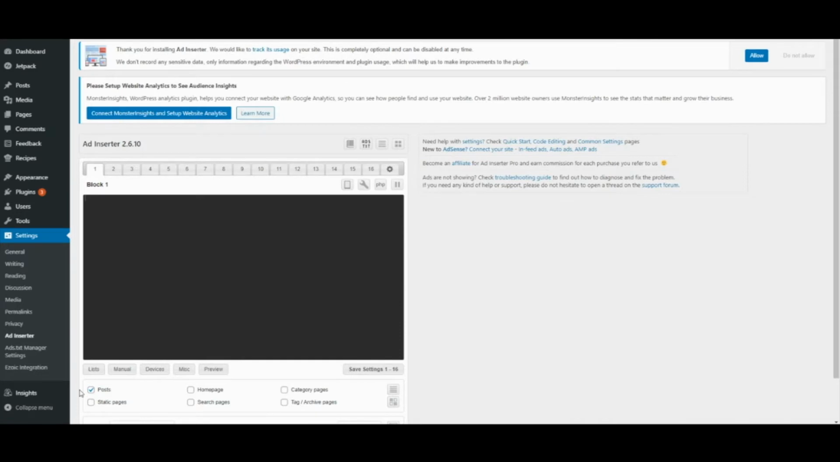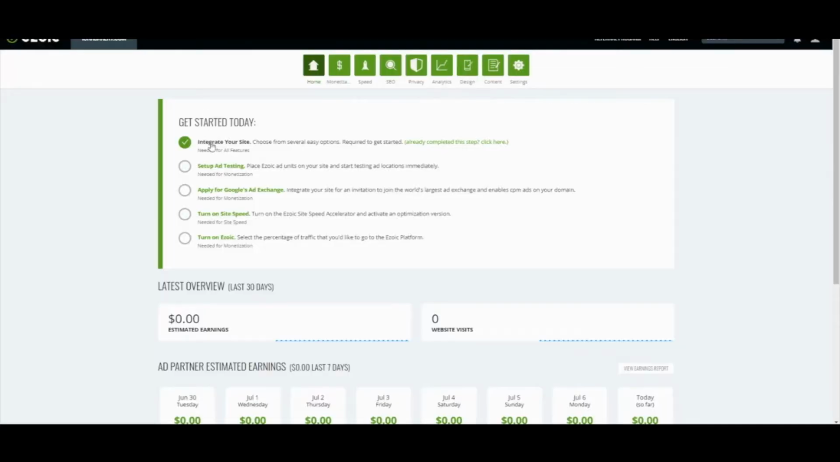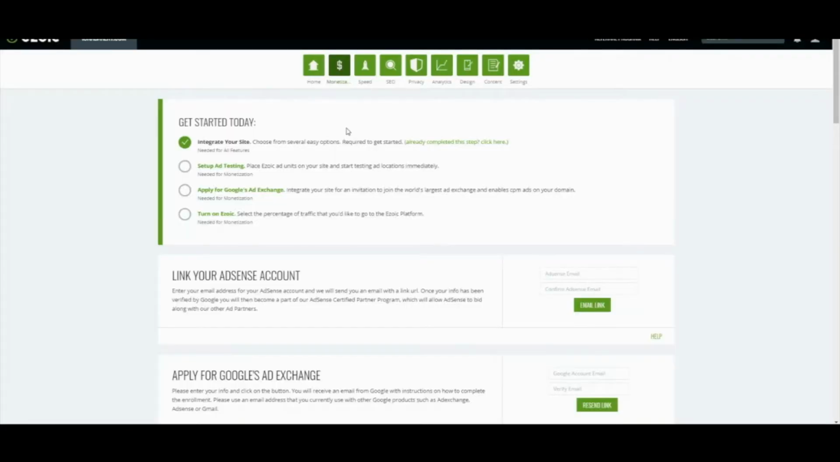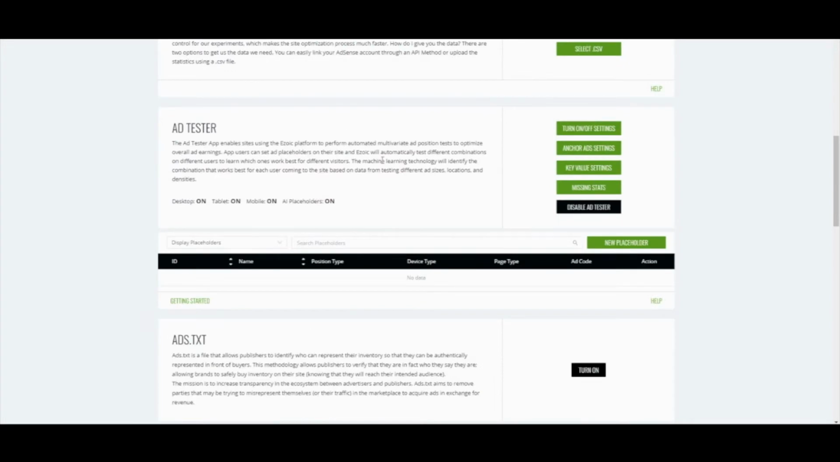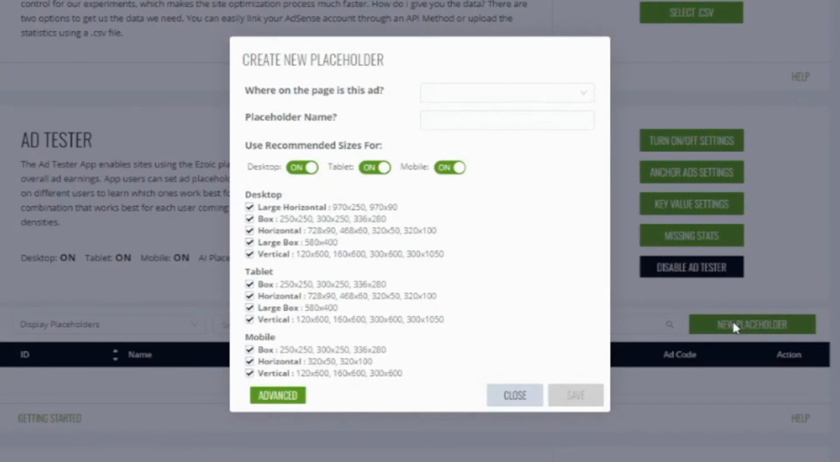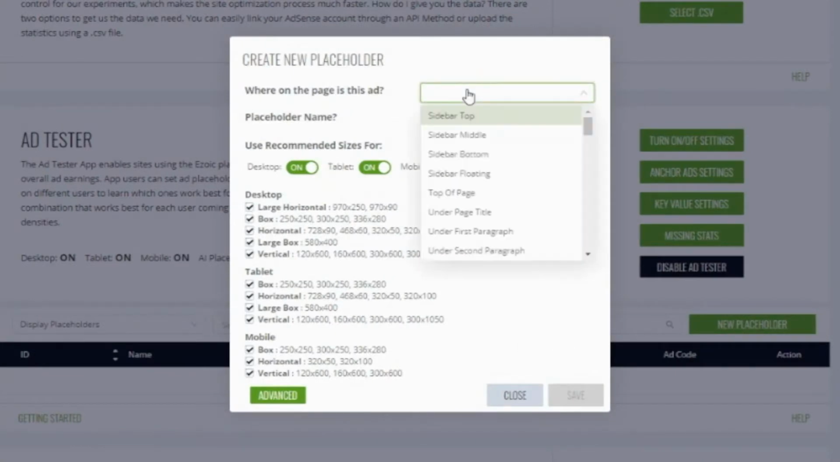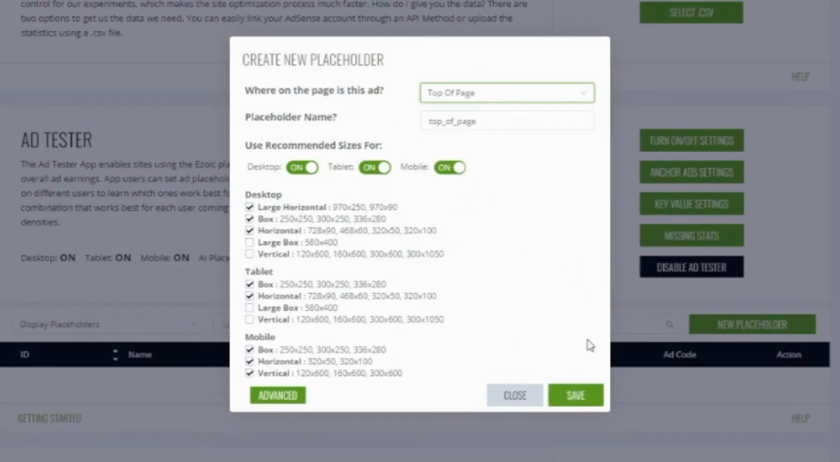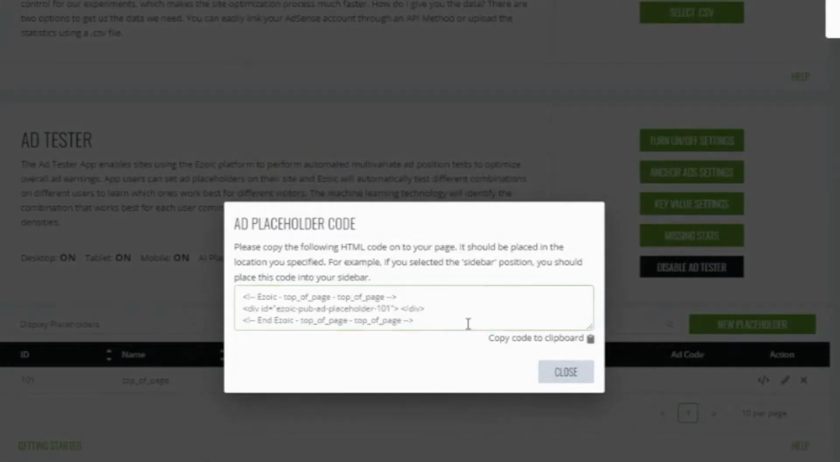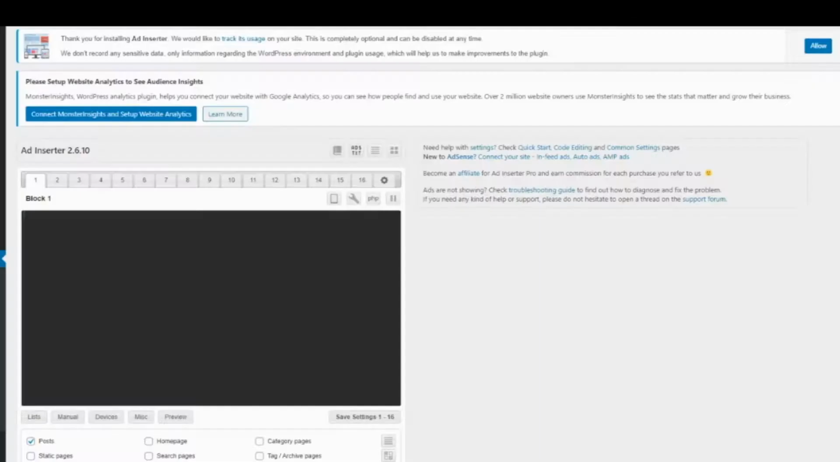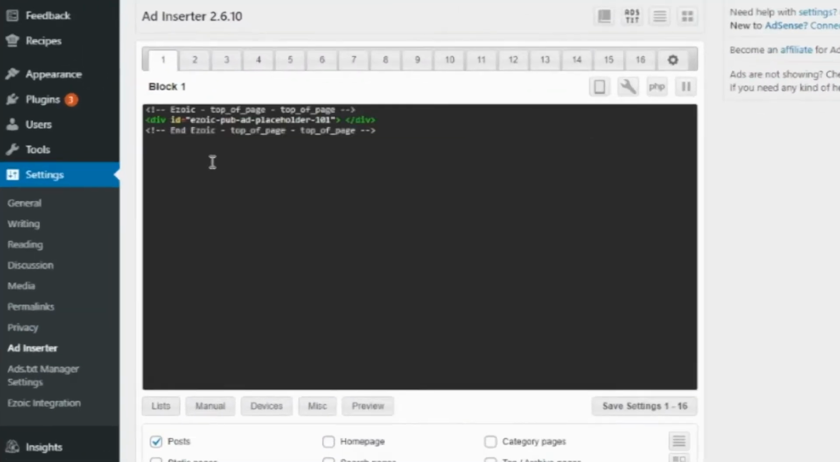The first thing we must do is generate the Ezoic code for placeholders. Navigate to your Ezoic dashboard and select the Monetization tab. Here, scroll down to the Add Tester section. Select New Placeholder and then select where you want the placeholder to be. We will start with top of page. Click Save. Now copy this code and return to the Ad Inserter plugin.